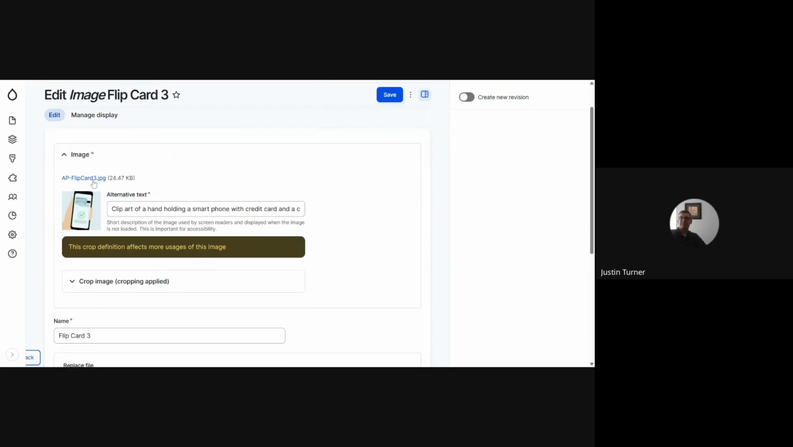Here, we've already got the image loaded, and we've applied an appropriate alternative text. Now, if your images don't have an alternative text applied to them, this is a required field for accessibility purposes, and you need to add a descriptive text that describes what that image is and why it's important in the place where it's being used.